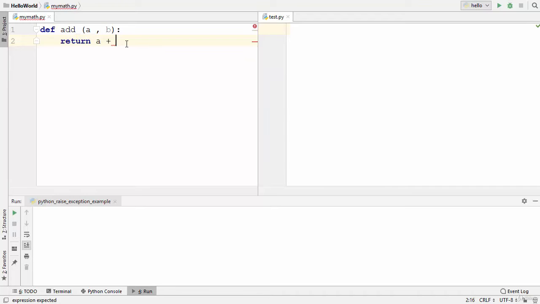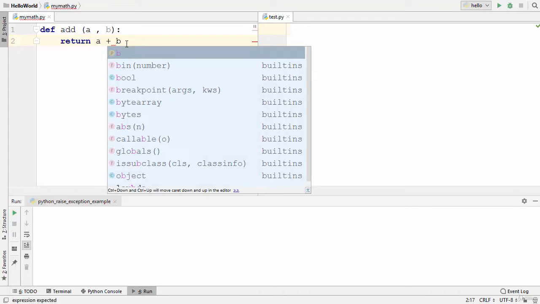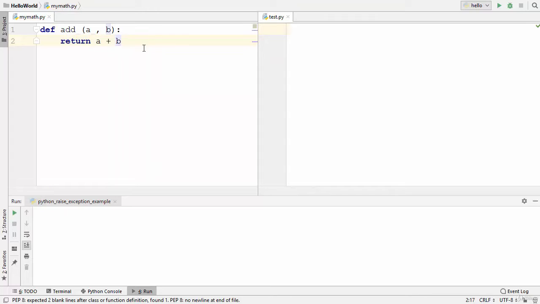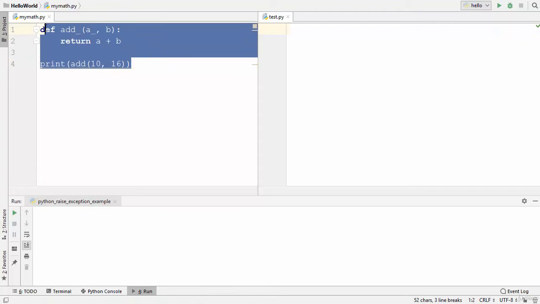We have already seen how to create these kinds of simple functions, and now I'm going to use the print function to call this add function, and here I'm going to just give two numbers. So nothing special about this code.